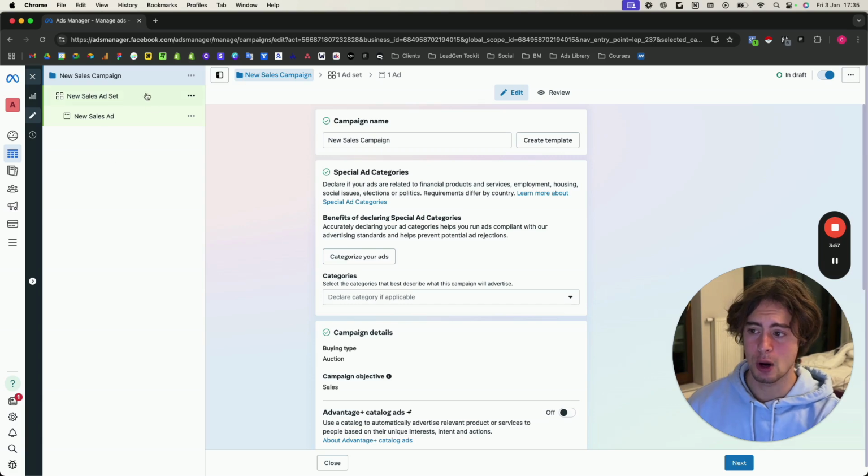And as you can see here, now we have 3 different layers. We have campaign, ad set, and ad. So the campaign level is the bigger umbrella. That's where everything essentially is under. And that's where you can actually create your campaigns, give it a name and stuff like that.